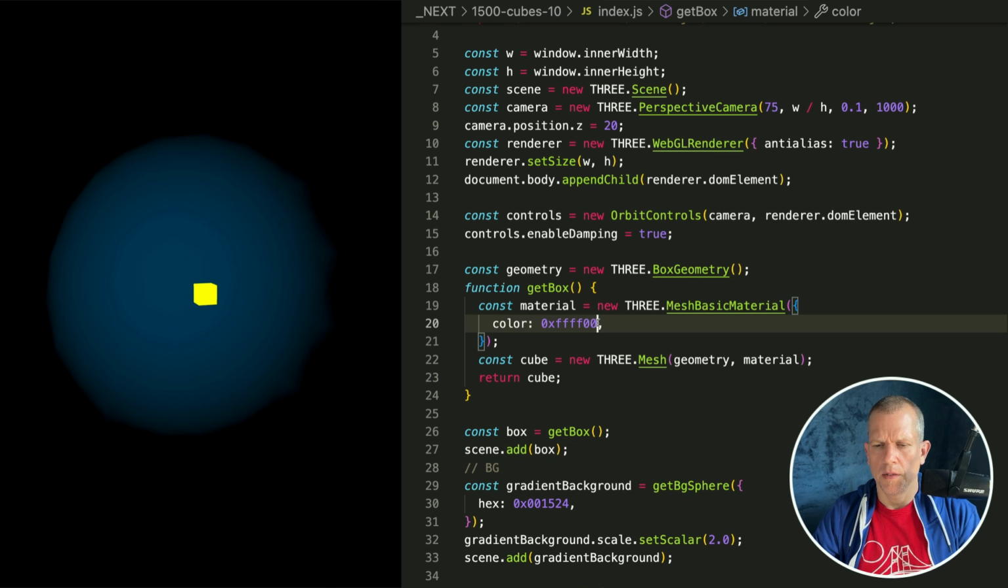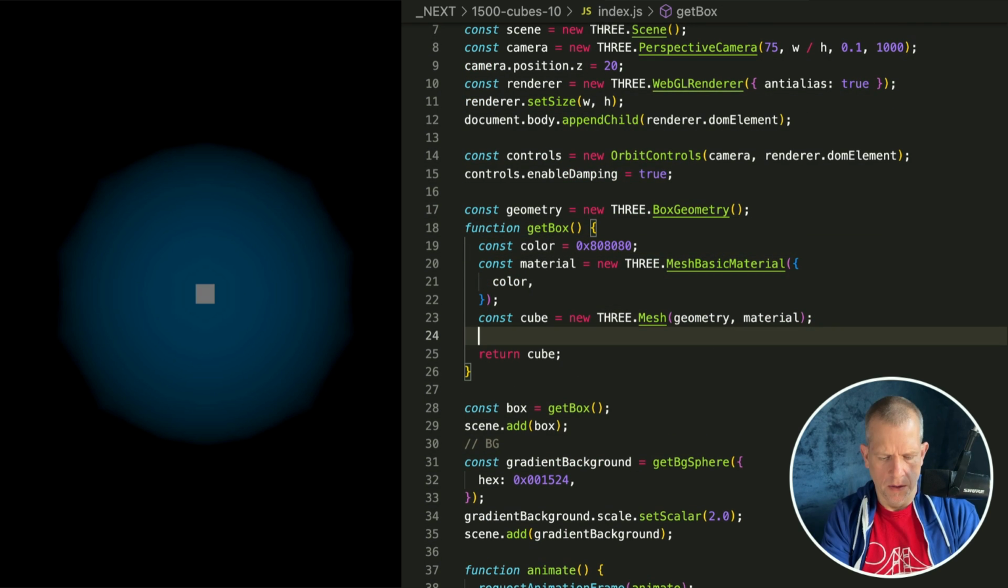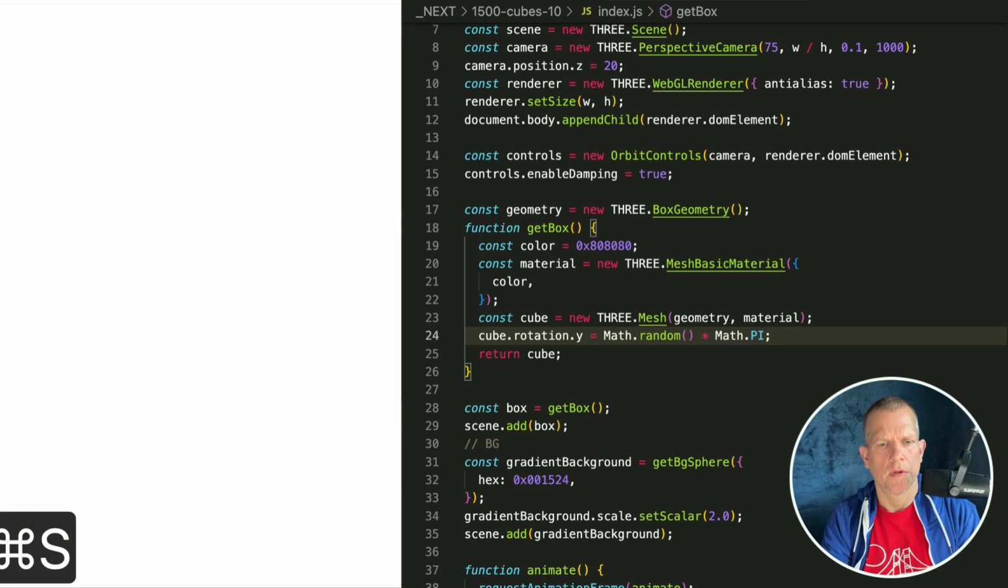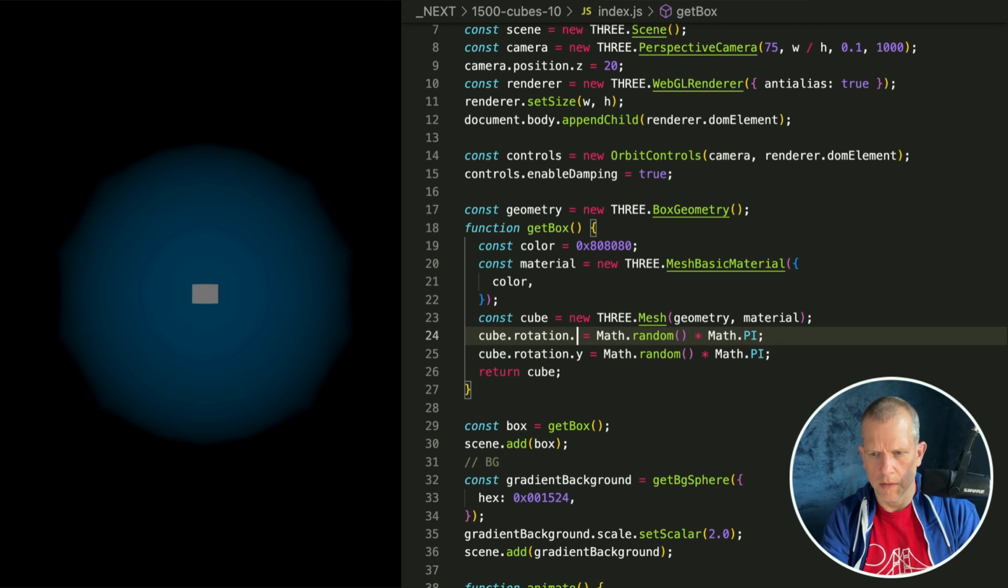I want the color to be separate. const color equals 0x808080. Let's say cube.rotation.y equals Math.random. That's fine. And let's do the same for x.